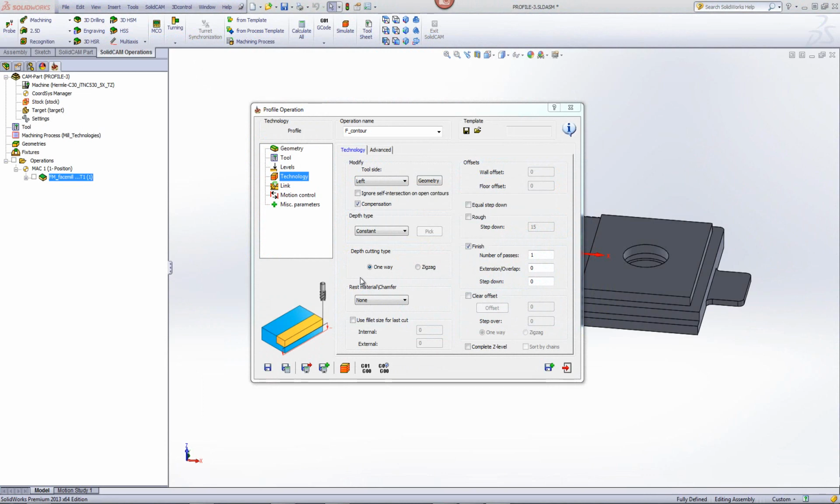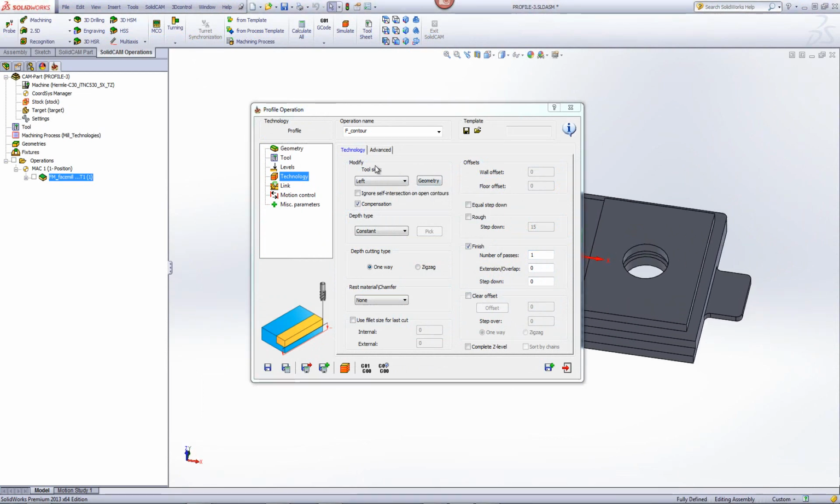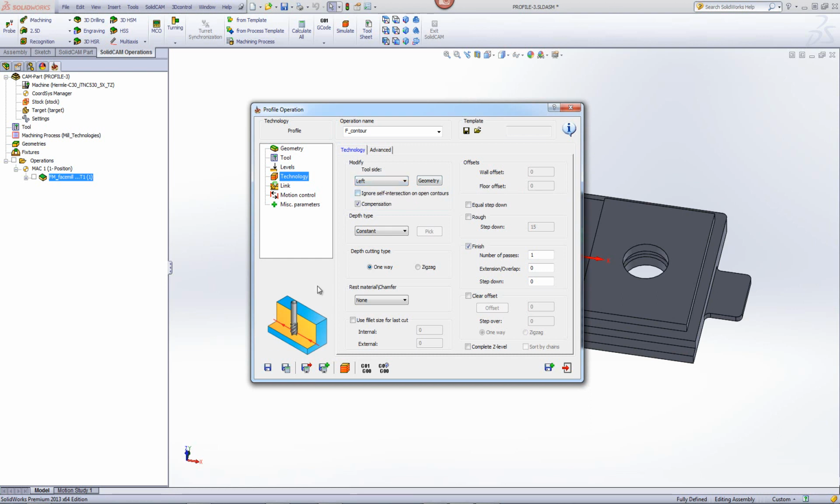In this recording, we'll be giving a general overview of our technology window as shown over here. We'll start by showing you the modify area. In this area, we have the option of our tool side. We can either work on the left. Note also the diagram at the very bottom left-hand corner of the window. We can work on the right side of our geometry, or we can actually work in the center of our geometry. And now just put it back to left.